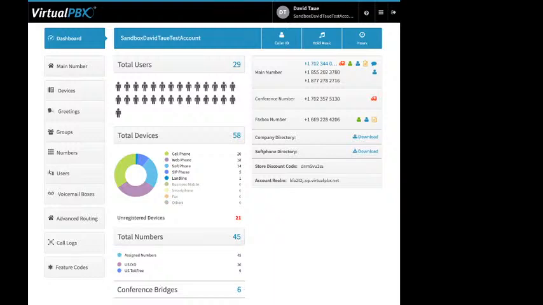Down here, we've got conference bridges. What this means is because I've added a main conference number to this account already, I have also then enabled 6 of my users to host a conference. That's all that conference bridges is telling me.